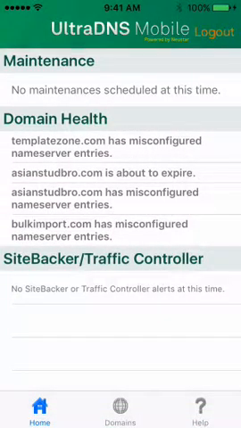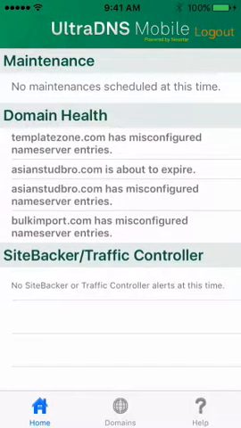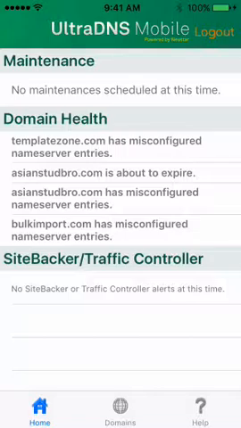Once you've hit the login button, you'll be taken to an informational screen, somewhat similar to the UltraDNS web user interface, where you get some maintenance notifications, as well as domain health information. The information is for you to look at, but you can't really click on it. There's nothing really to view. It's pretty much summarized there. Once you've read it and you want to move on, feel free to click on the domains button down here at the bottom.